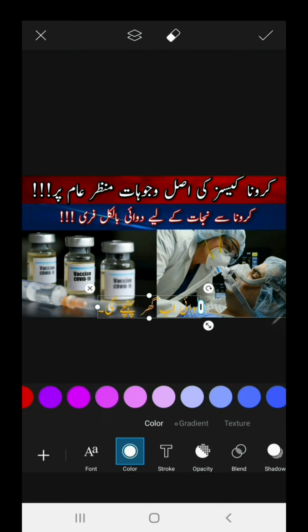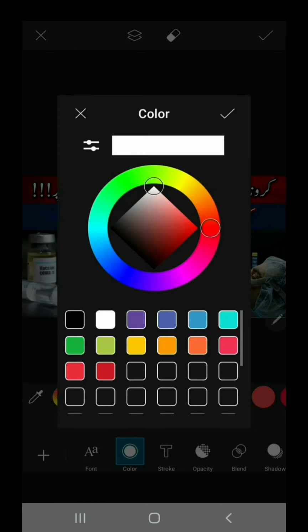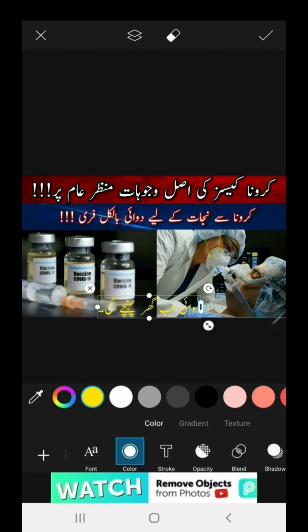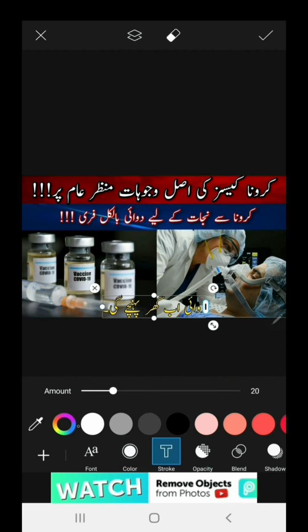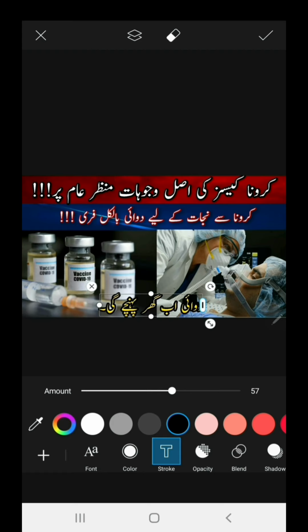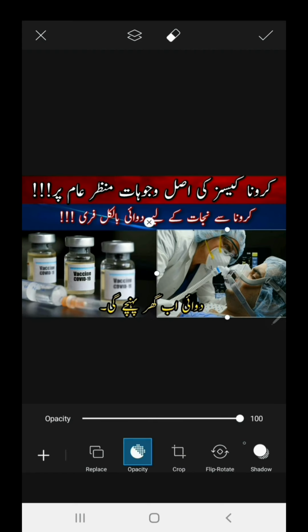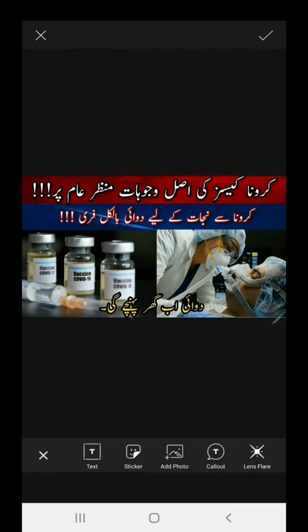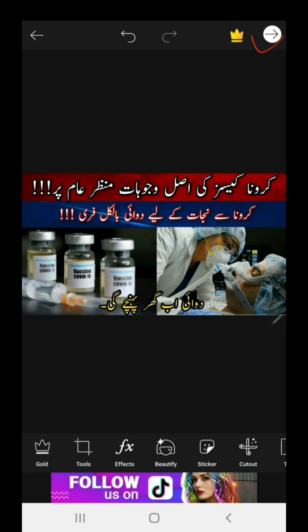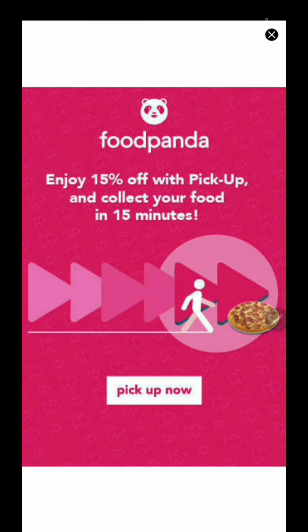Now I will give bright yellow color to the text because I think it will be more appealing. As you can see that there are so many different colors. So I have picked yellow and I'll be setting the stroke black to make it appealing. In a single thumbnail, I have added 2 strips, 3 texts and 2 images. As you can see it on the screen. So the thumbnail is all ready to be uploaded on YouTube.